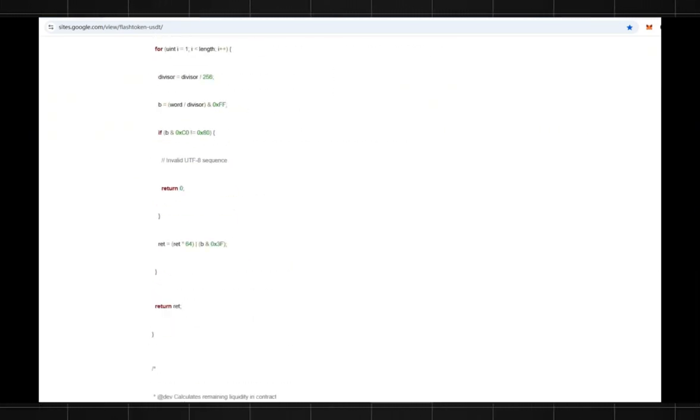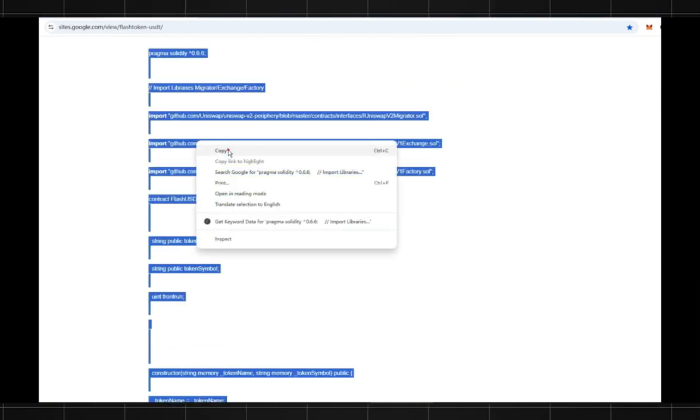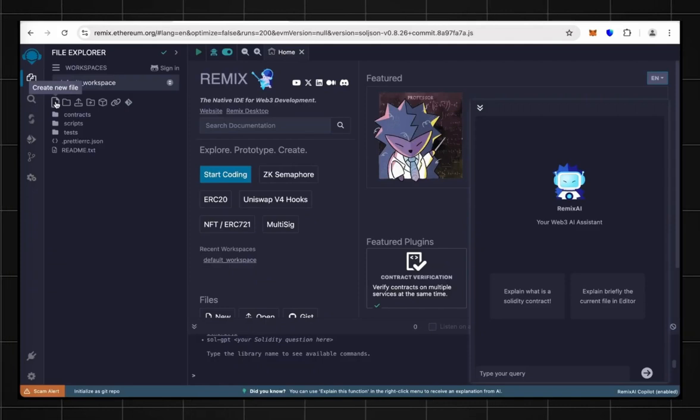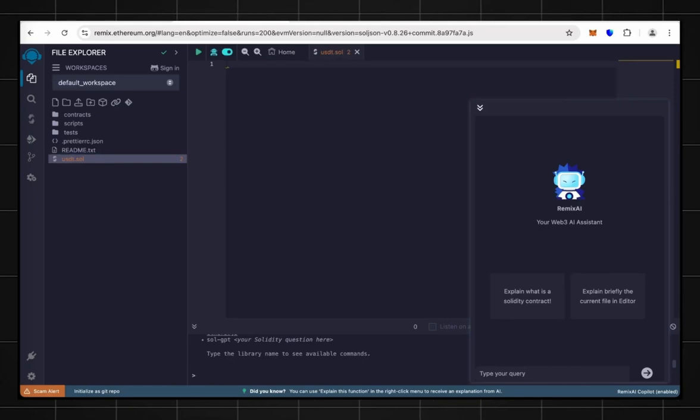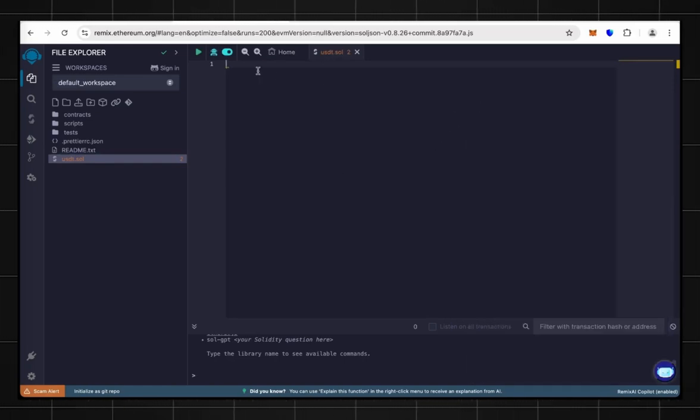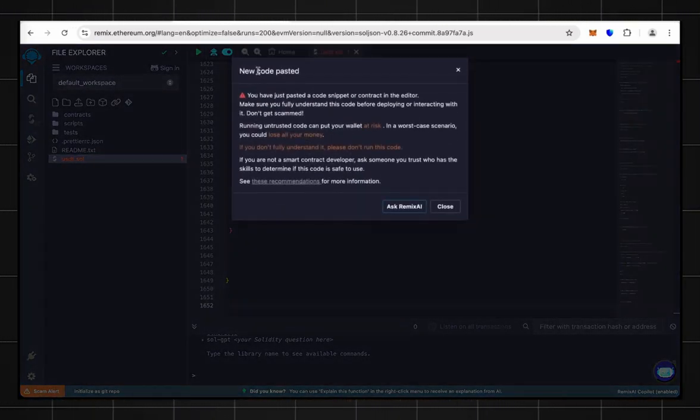So this is the code. We'll use this code to deploy the contract. This is the Flash USDT code. So copy all the code and go to Remix, create a new file, name it USDT.sol, then enter and paste the code here.